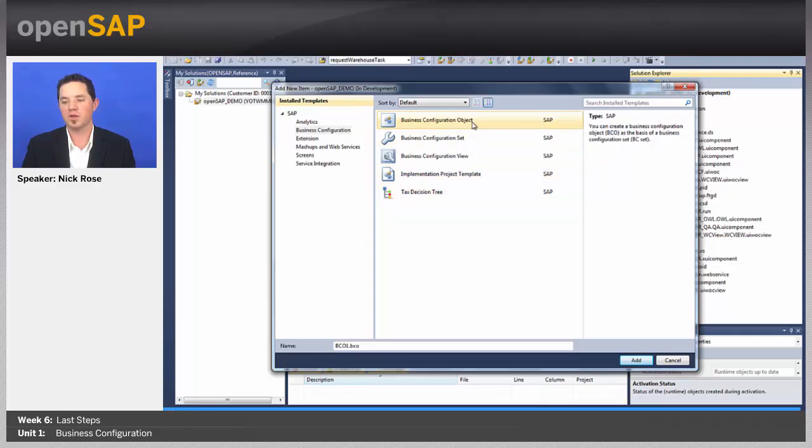Now, we're going to go ahead and create a business configuration object and a business configuration set. We won't go through the creation of the view here, but we'll talk about it. A business configuration object is basically a key value pair along with a number of attributes. So if you remember back from an earlier unit, I said that we couldn't create our own data types except for code lists, and that's exactly what this is going to lead to for us.